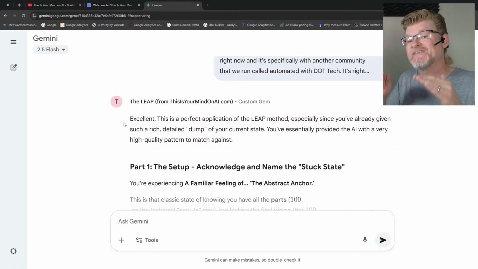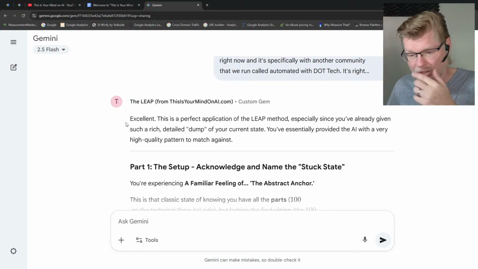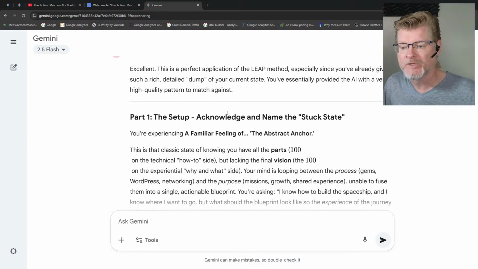That's useful. If it's not, I go back and I edit the prompts, right? Or I try again, right? So that's kind of how this works. So the first part is we've got to line up on what the stuck state is.